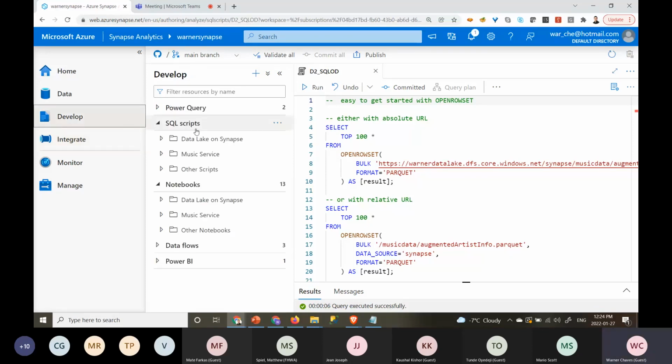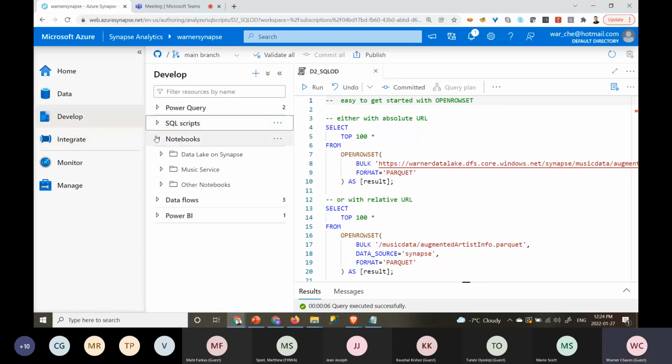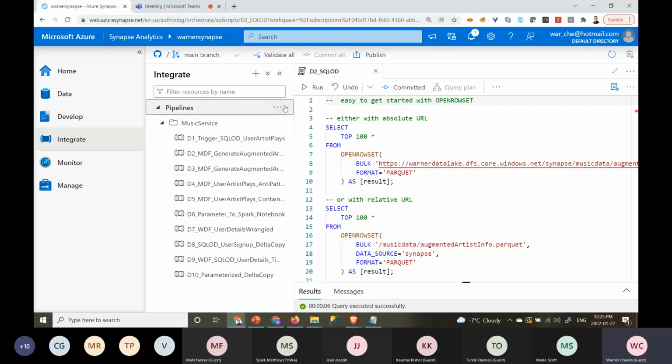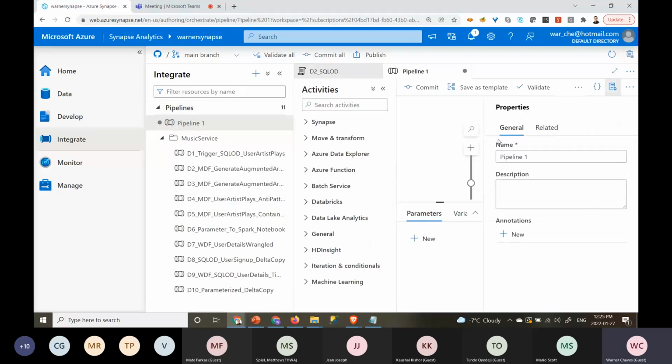If you do go to Develop, you'll see you can save all these other artifacts that are part of the workspace, right? Power Query. So Power Query transformations, kind of like what you would do with Excel or Power BI Desktop. You can save SQL scripts, notebooks, data flows, or Power BI reports as well, right? It has full support for integrating. So developing pipelines, for example. If I want to say new pipeline, then here I have the authoring space for the pipeline. You'll see all the different activities I can add to my pipeline, right? Same thing as what you would see with Azure Data Factory, for example.